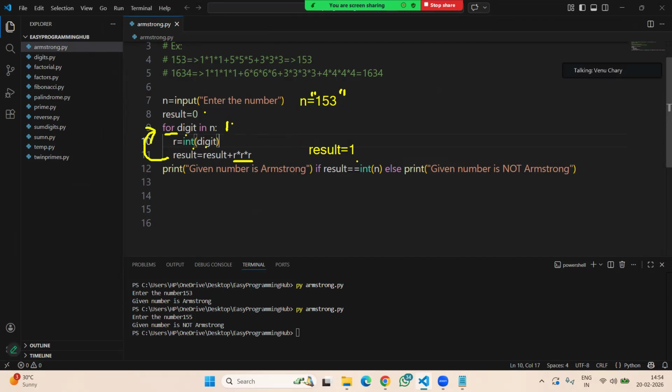Now this time the next digit is 5, because from 153, the next digit is 5. Now it is also a string of integer only, then again we are converting into integer. Then that integer, I mean the 5, now we are multiplying 3 times, 5 into 5 into 5. That is 125, right? That 125 we are adding to the previous result. So 1 plus 125, that is total 126. Next again the control will go back.